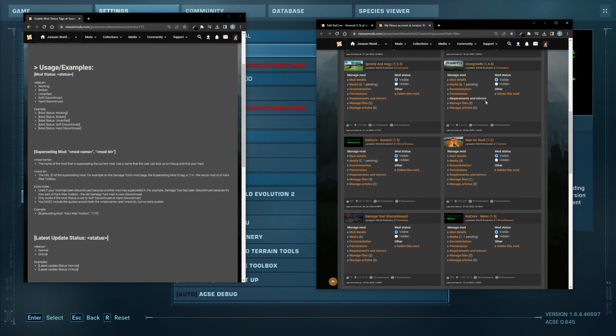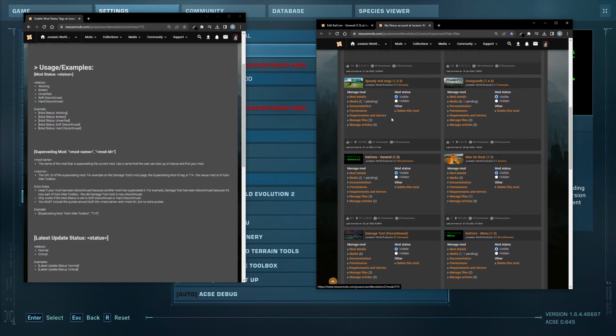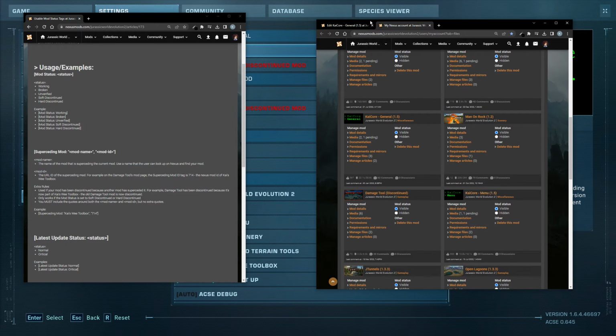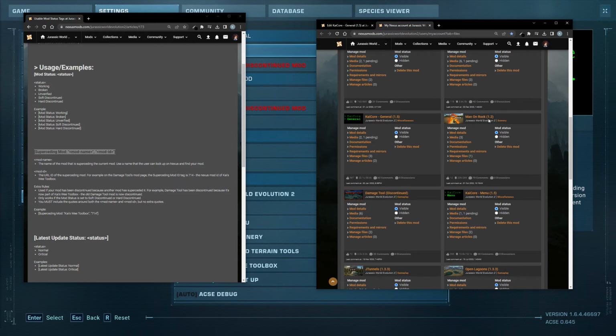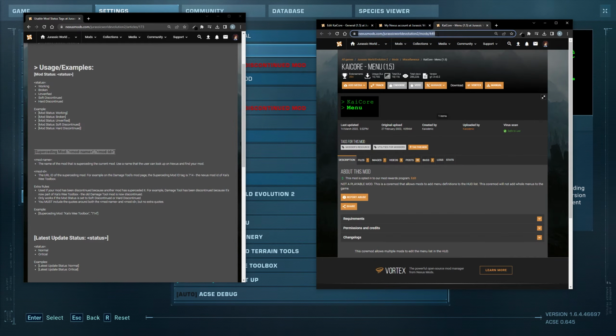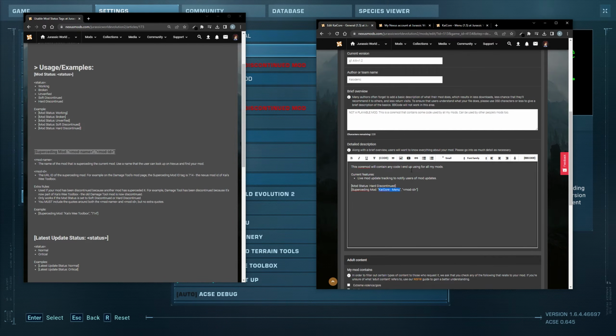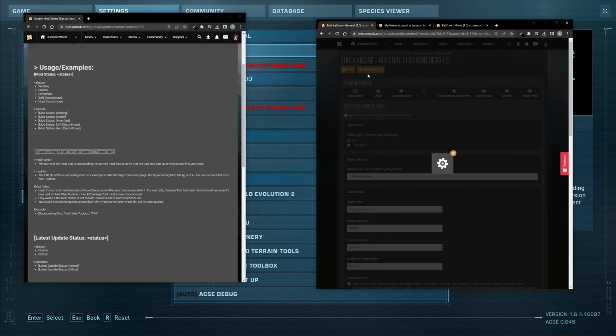So let's pretend for a minute that KaiCore General is now being included as part of KaiCore menu. What you do in that case is say, this mod has been discontinued, either hard or soft, depending on if it works or not. And it has been superseded by KaiCore menu. And one last thing we need is the mod ID of the superseding mod. So we're going to go open up KaiCore menu. The ID is 448. And let's save that and see what happens.